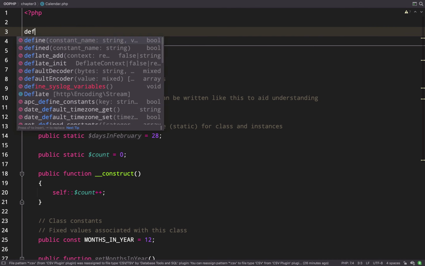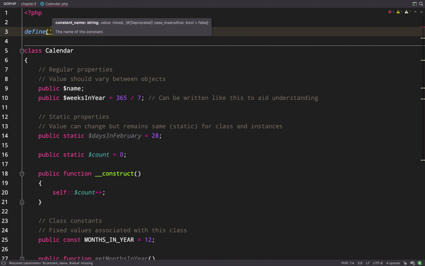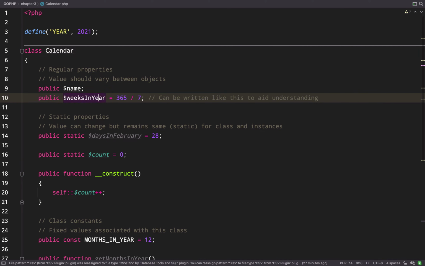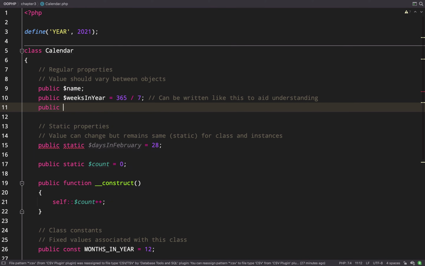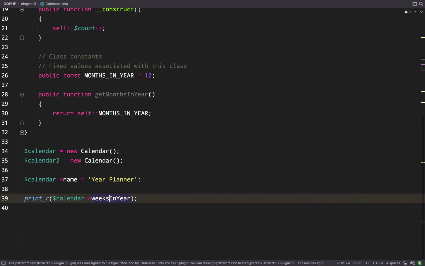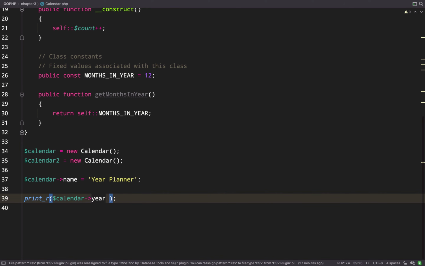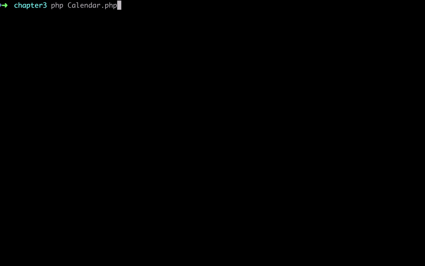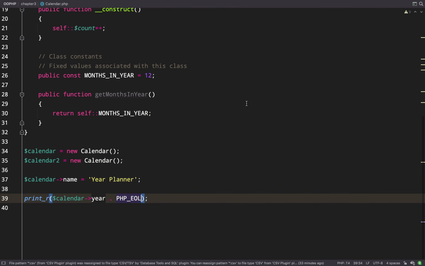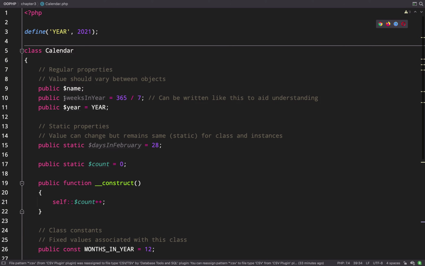Let's have a look at something else which is also allowed. You can have predefined constants. So I'm going outside of the class here and I'm defining a year constant as the number 2021. And inside of the class I'm going to set a year property to the year constant. Let's print this out just to show you that I'm not making this up. I'll also append a new line, and then let's go over to the terminal, and there you go, 2021, just as we expected.